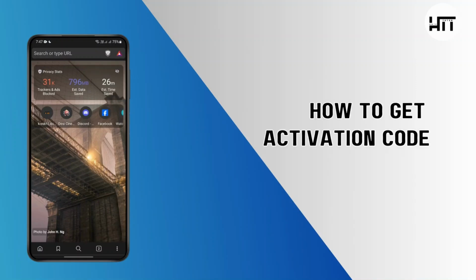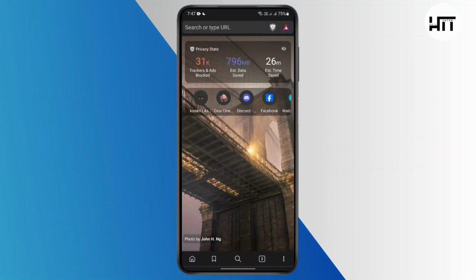How to get activation code for ExpressVPN. Hi everyone, welcome back to another video. In this video, we're going to learn how we can get activation code for ExpressVPN.